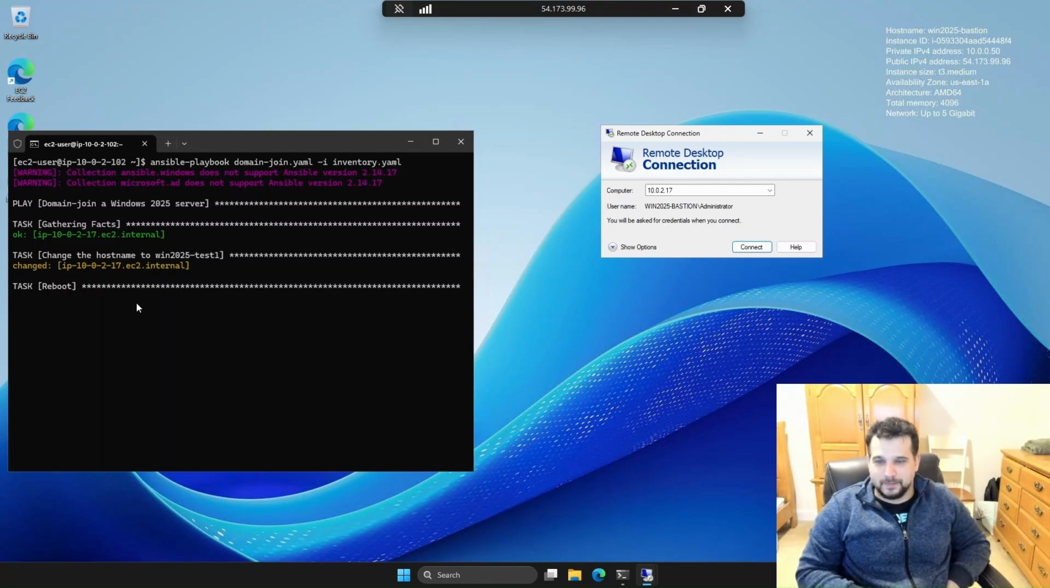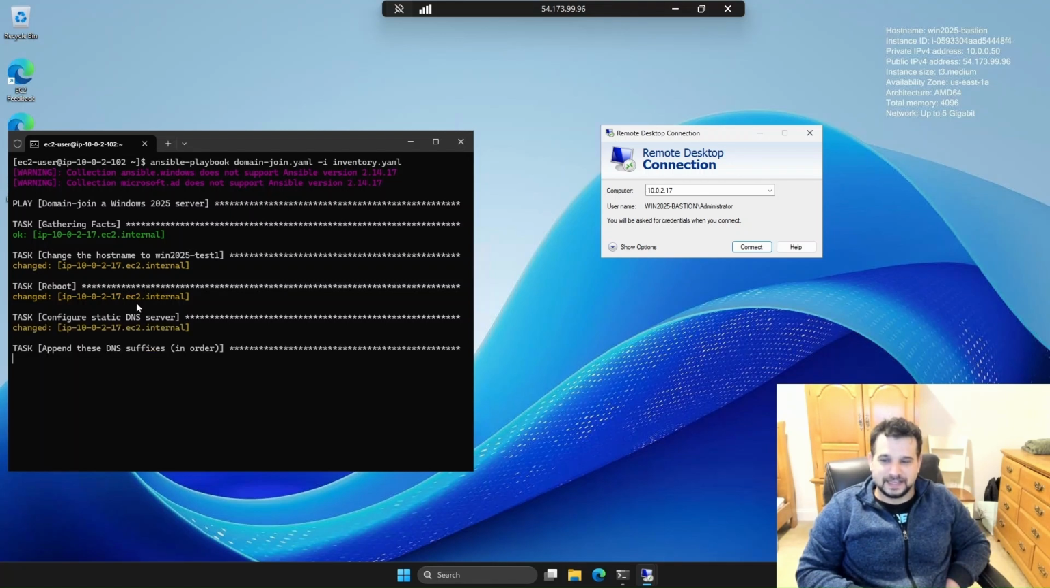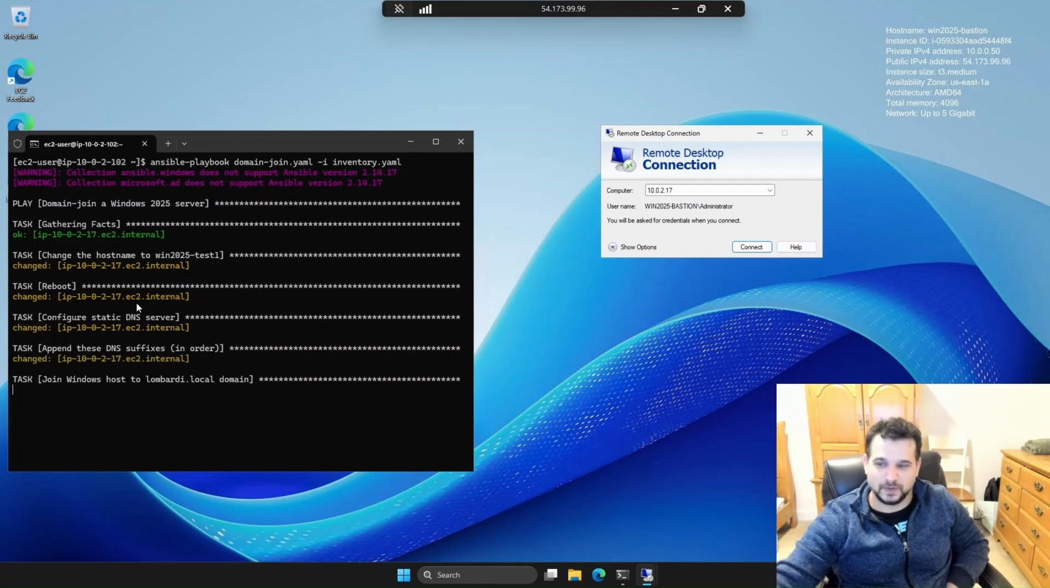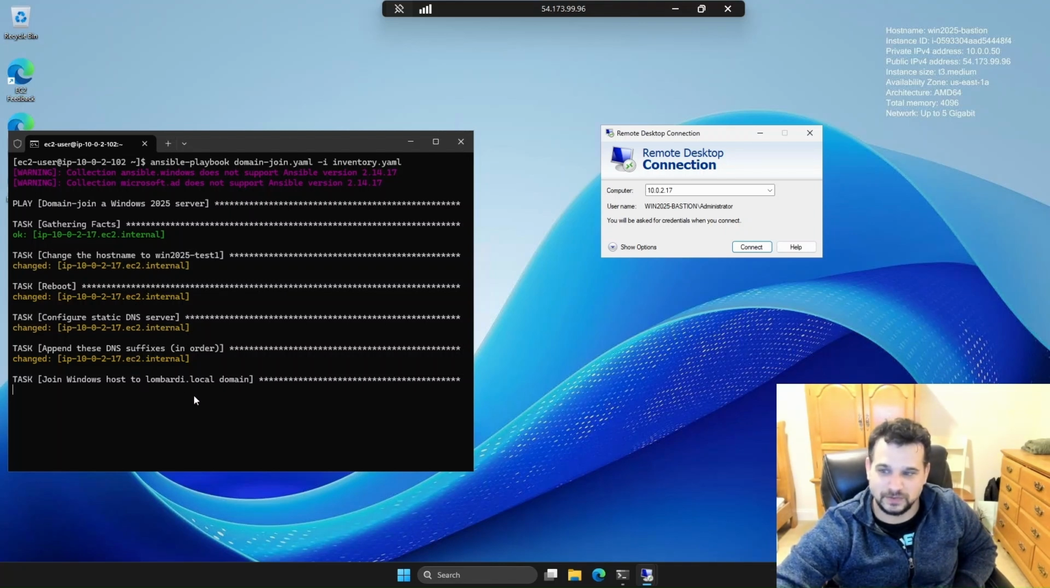And we'll just wait for that process to complete. And now it's configuring the static DNS server. So it's important to name your tasks accordingly so you know what's happening. So it's going to set the static DNS to the domain controller, and it just did that. And now it's going to append the DNS suffix. And now we're going to attempt to join the Windows host to the domain. And this is where it's errored out in previous tries of this video. So let's hope it works.